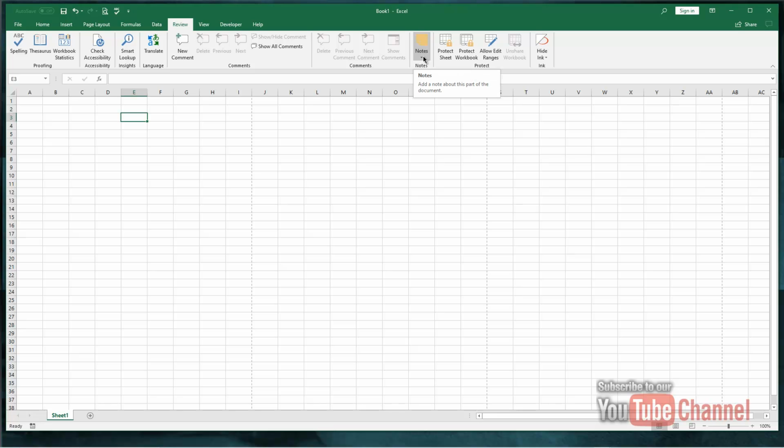Then here you can add some notes, and again you can protect your sheet, protect the workbook, and allow edit ranges. That's what I told you about before. If I put a certain range in which people are allowed to edit, then when I protect my sheet, all the rest are locked, and your co-worker or whoever has that worksheet or workbook can only enter data in those cells.